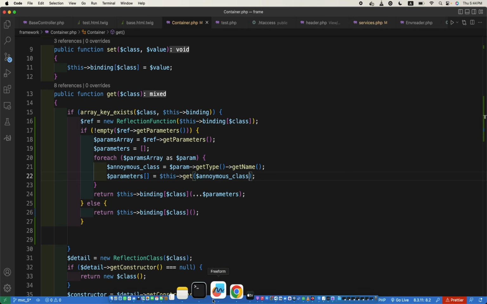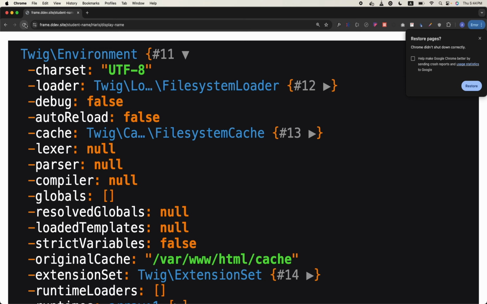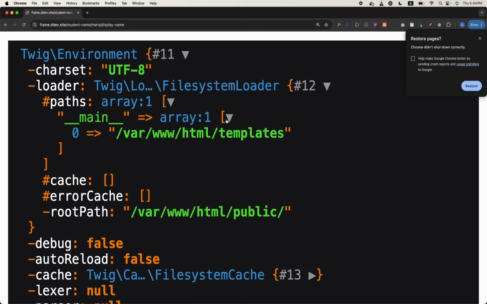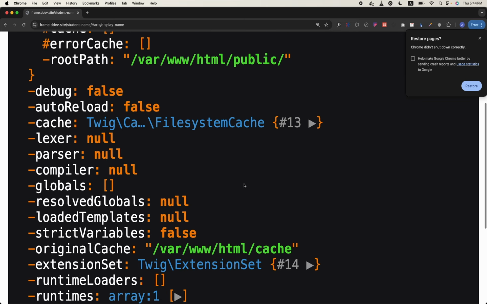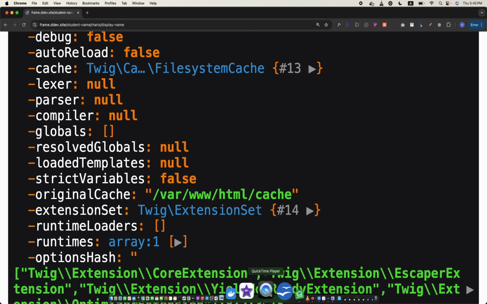Okay, so if I refresh the page now, notice this paths variable. If I refresh it and get to the loader class again and paths, now it has one element, and that is for this. So what does this mean? The twig template, actually the system, will search for its templates inside this, and the cache will be this one, var www.html cache. Is this clear? Yes. Okay.